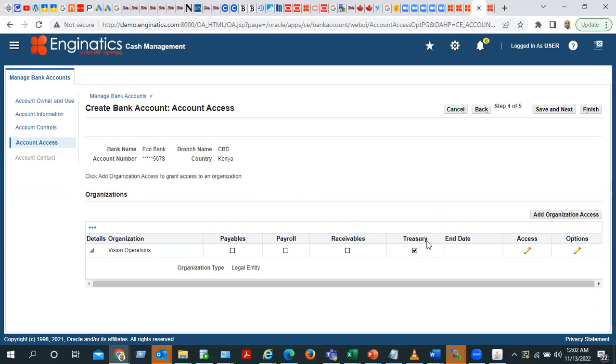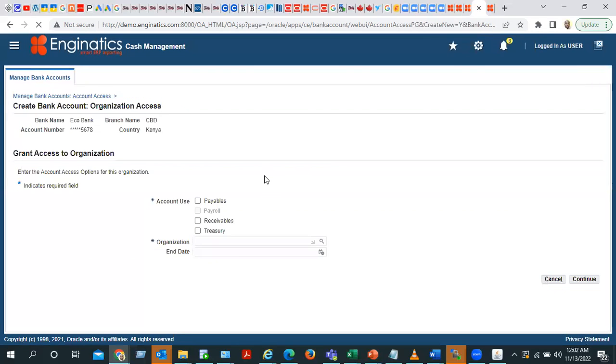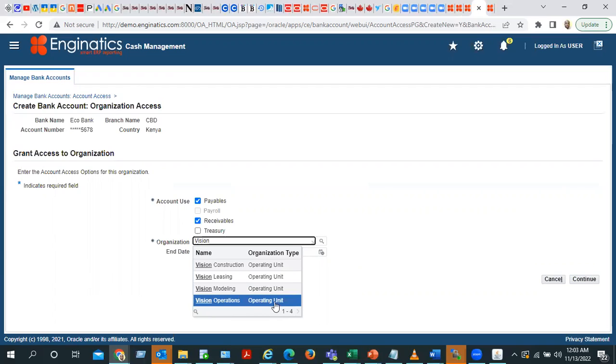But this bank account is not only going to be used under Treasury. So what are we supposed to do so that we can use it for payables and receivables as well? We come here again, click add organization access, and select payables and receivables. Now under organization we select operating unit, not legal entity, because we map operating unit or payables and receivables with operating unit, while we map cash management or Treasury with legal entity. So I'll type Vision, the system will auto search, and we have Vision Operations here. You can see it's the operating unit.